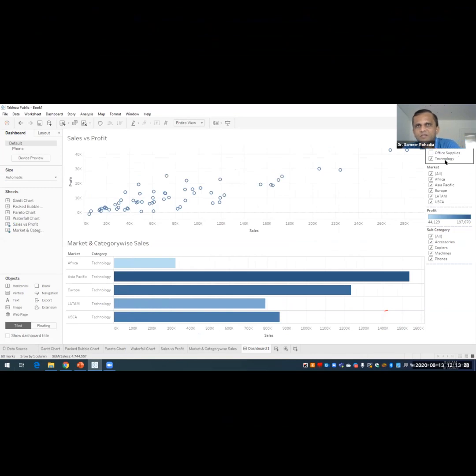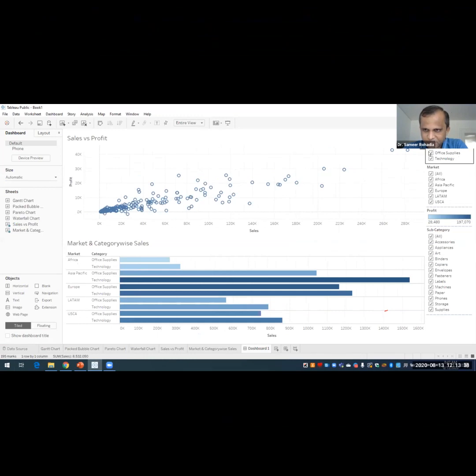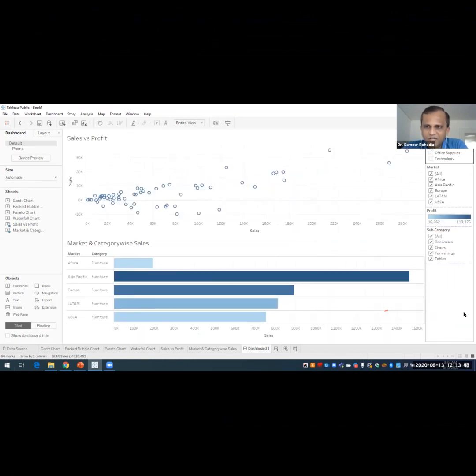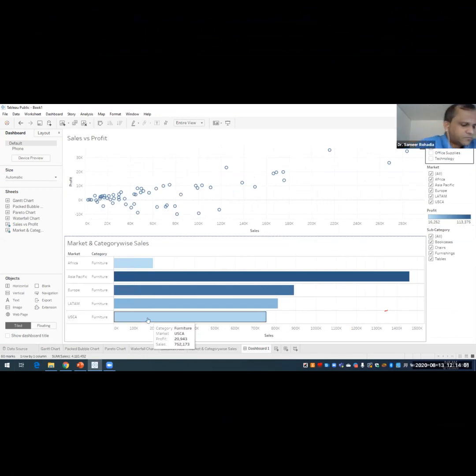So this makes it a little bit easier, so that people are very clear that in the technology category only these subcategories are available. Now if I click more categories, this list is definitely going to increase. But if I click on the furniture category, it shows me only bookcases, chairs, furnishings and tables. So this is how we can create a simple dashboard.